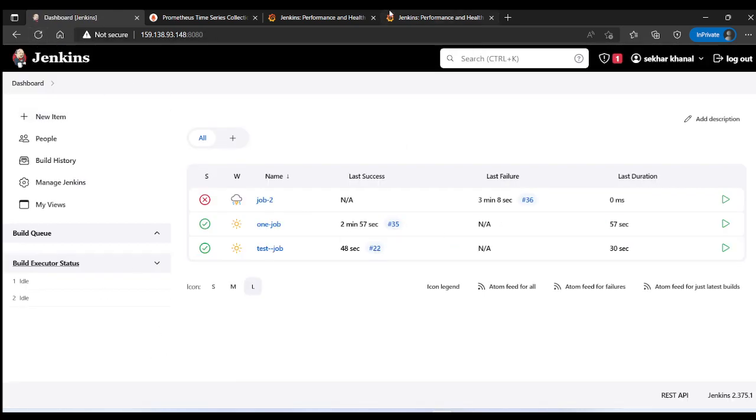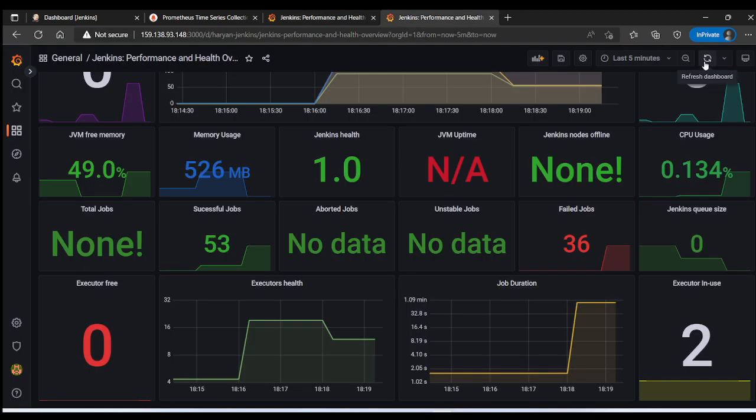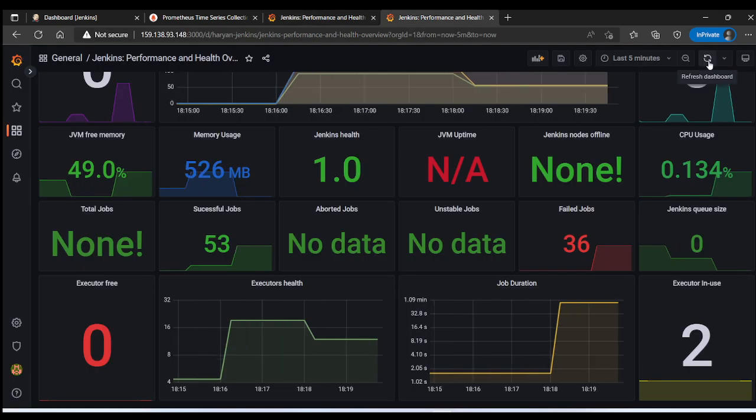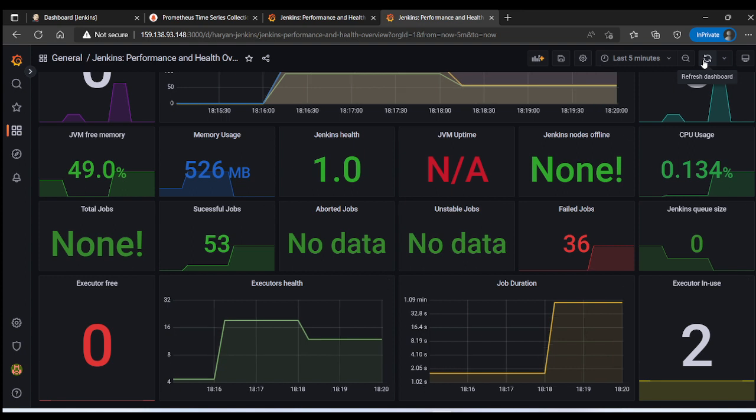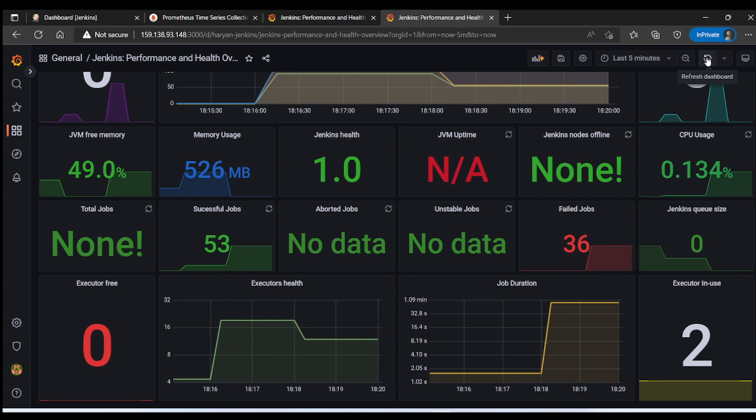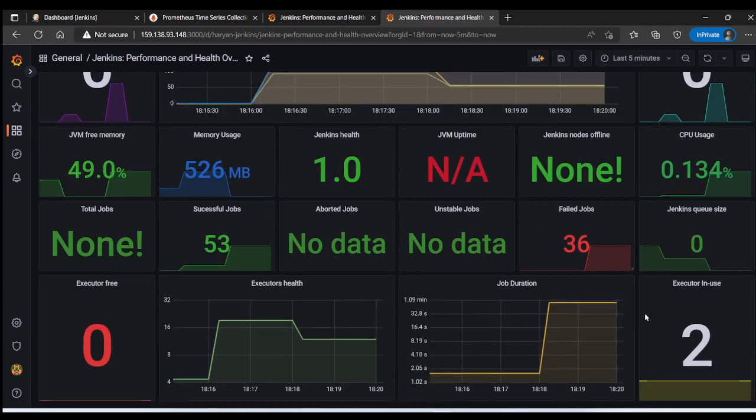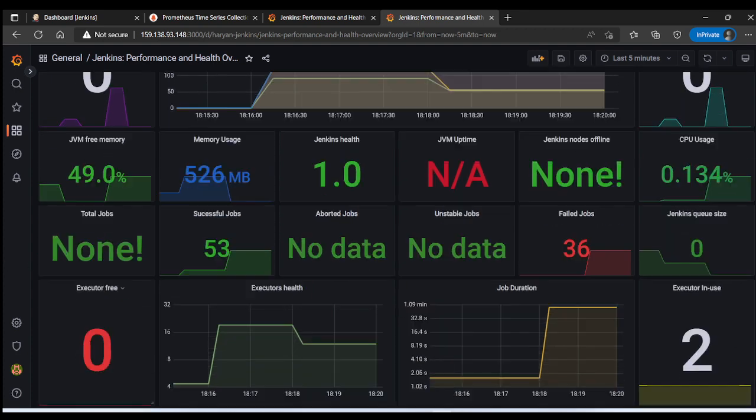So let's go back here and see if our data is being reflected here or not. Still it's showing that two executors are in use. So pretty much this takes around 20 to 30 seconds for the data to get reflected here. So let's wait for the executors in use to be 0, and we'll see executors free with the status of 2.